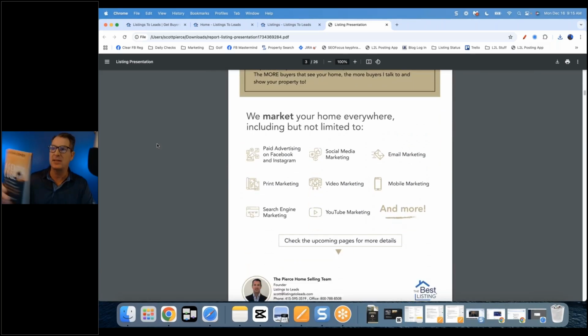And again, that's where I got this book. I think this book is absolutely essential, and I would say it's actually required reading. If you're an agent and you want to get serious about getting listings, that book is so awesome.